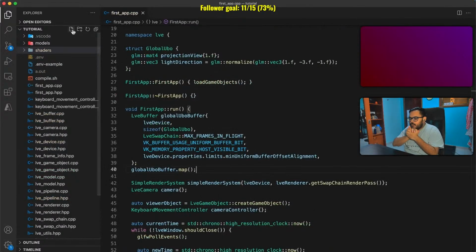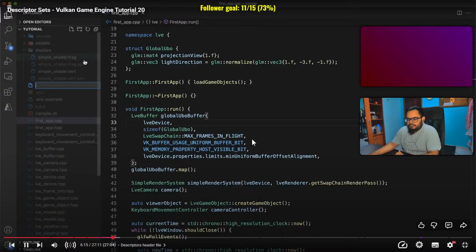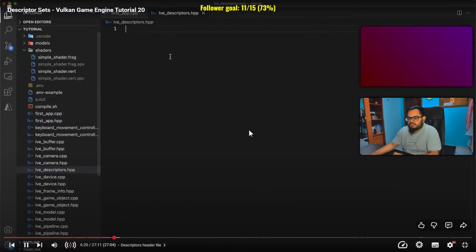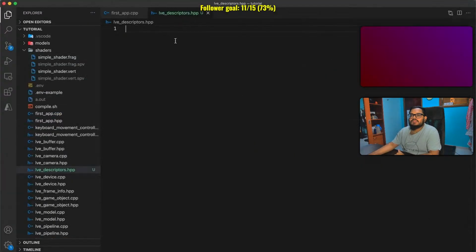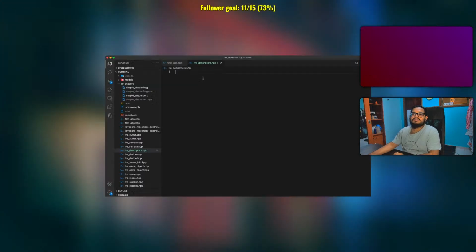So we are going to start by coding an abstraction to make all of these objects for descriptors more convenient to create. I am going to group all of the descriptor-related abstractions into a single class called LVE descriptors. Let's create the new file.